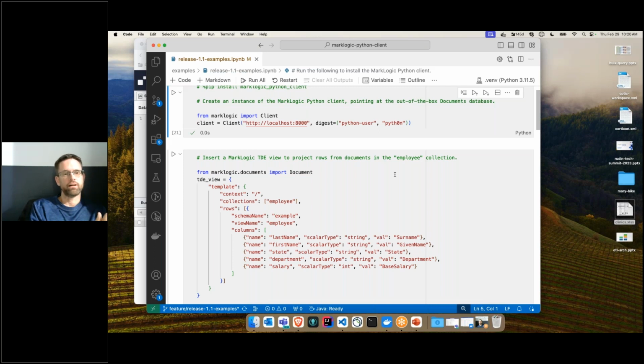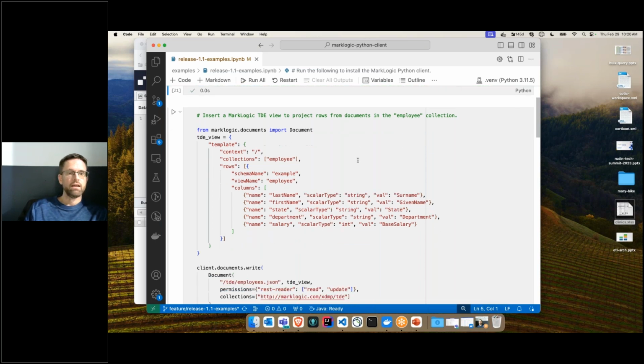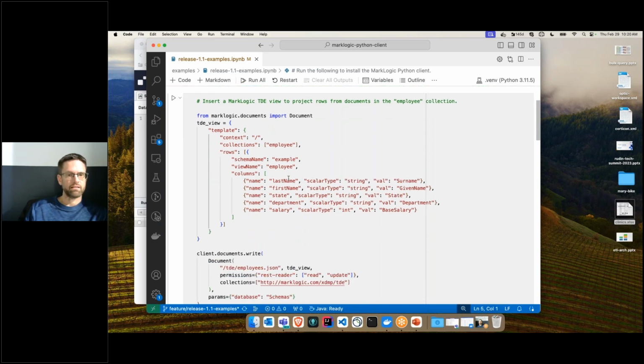And in MarkLogic, we have a feature called TDE that allows us to project rows from documents. So what I'm going to do in this demo is insert a TDE into my database to project rows from any documents that are in the employee collection. We're going to load those documents next. And you can see I've just got 5 columns that I'm going to project. These are the columns that we'll see in rows in the subsequent queries that I'll be running.